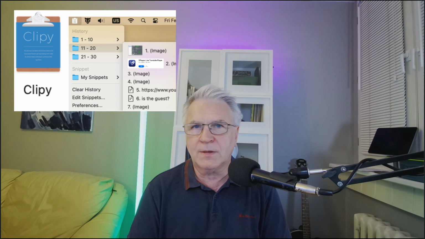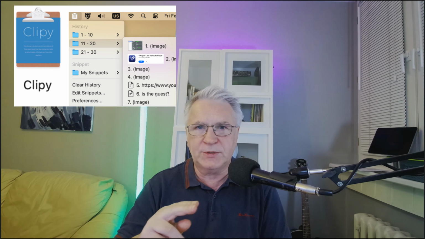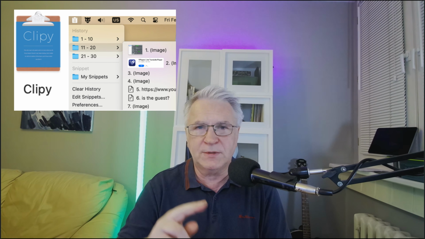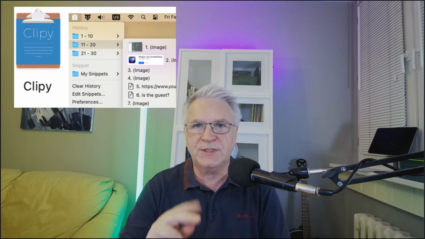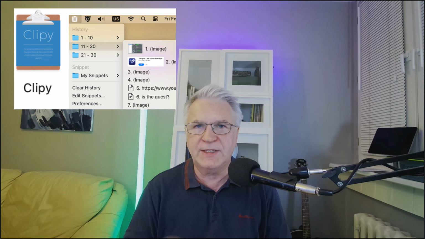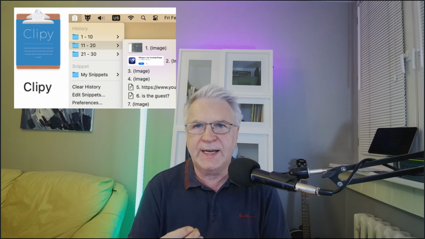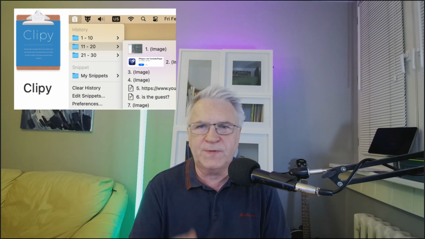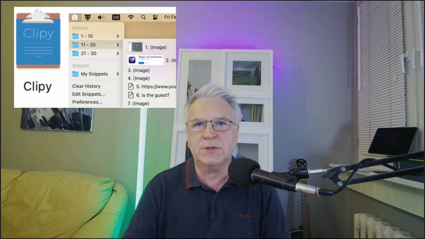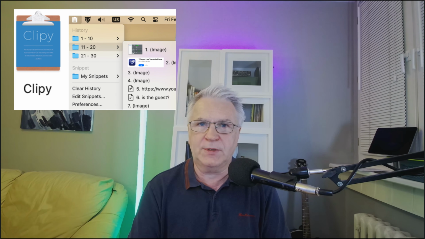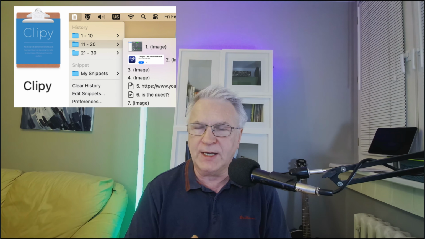The first app I found is called Clipy. Now Clipy is going to be able to do exactly what Windows does: save text, copy images, but with an addition. It's got a thing called Snippets where it will keep for you any email addresses, phone numbers or data that you want always on your clipboard. And that Windows doesn't have.